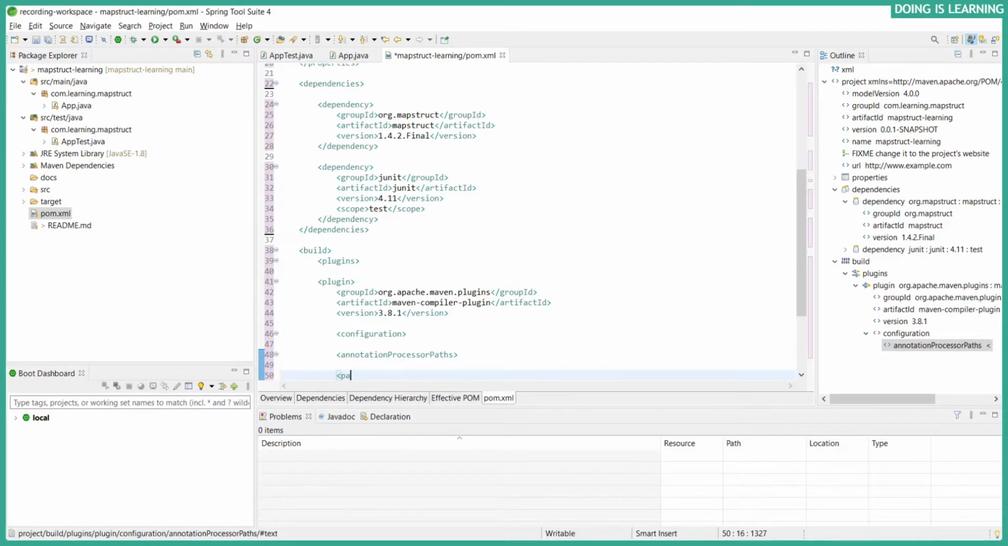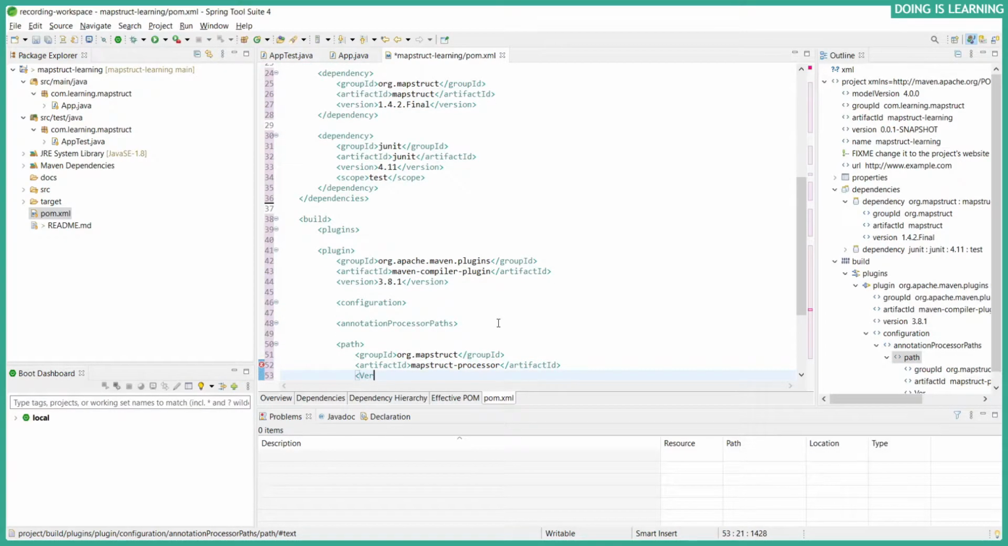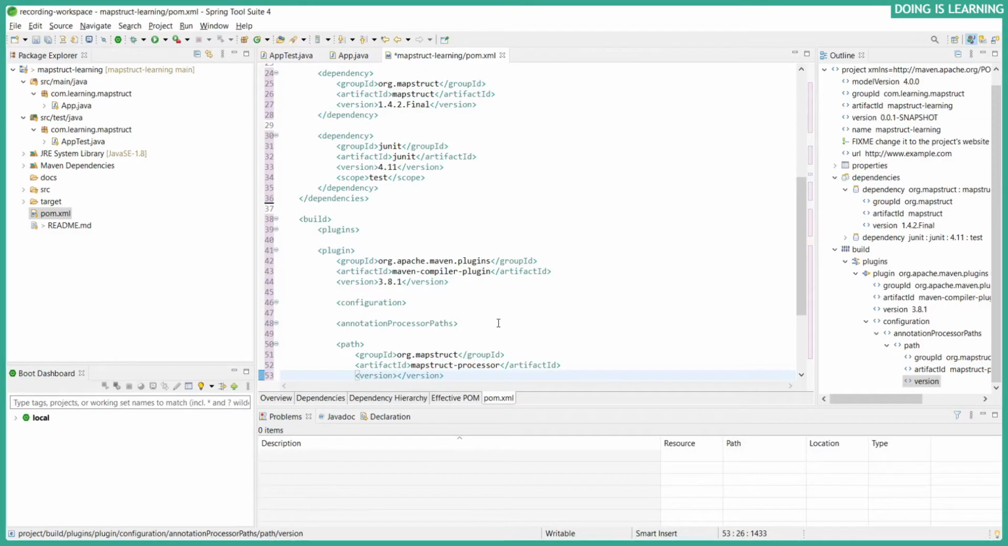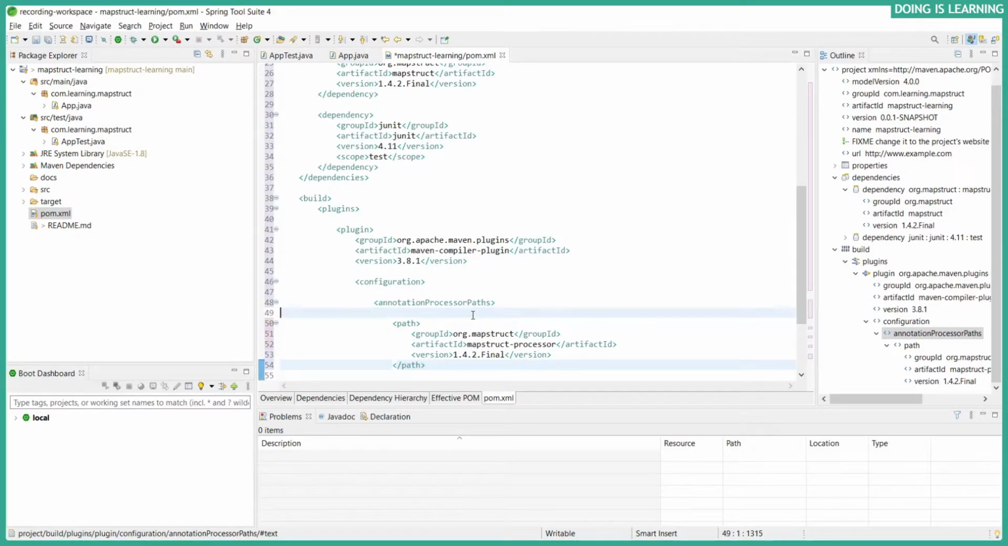And now we need to add a path. And in the path we have the group ID, artifact ID and version. Group ID, org.mapstruct, artifact ID, mapstruct-processor, version 1.4.2.5 and reformat it. So let me remove the unnecessary empty lines.